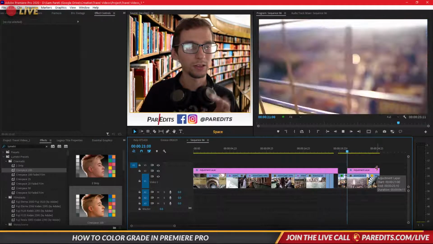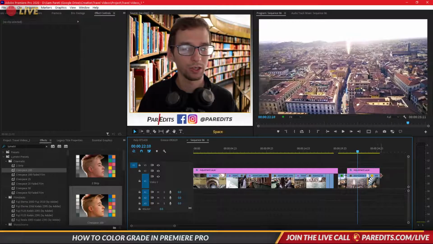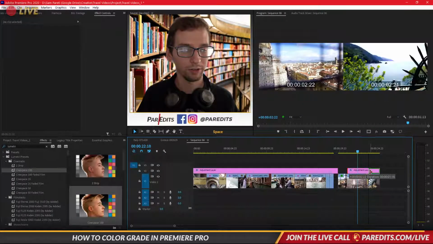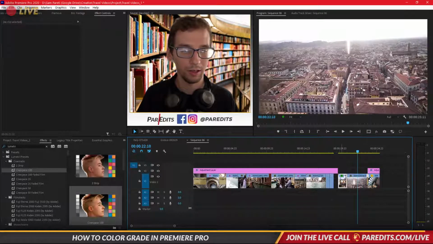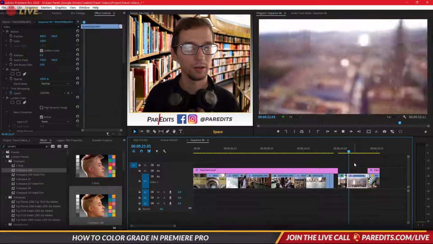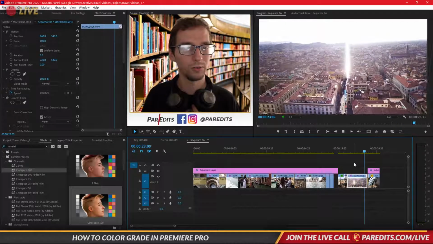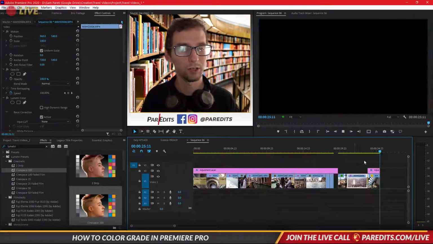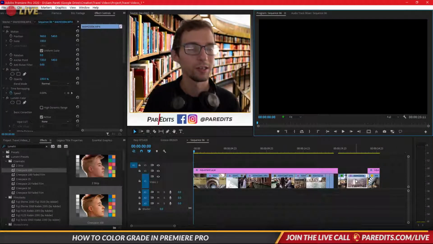So this looks more balanced. This one is a little too yellow, so I'm going to turn it off for this too. Okay, and then I'm going to paste the same Lumetri color on this one. Alright. So I just don't want it to be too yellow, but then we're back to that one. So I hope that makes sense.